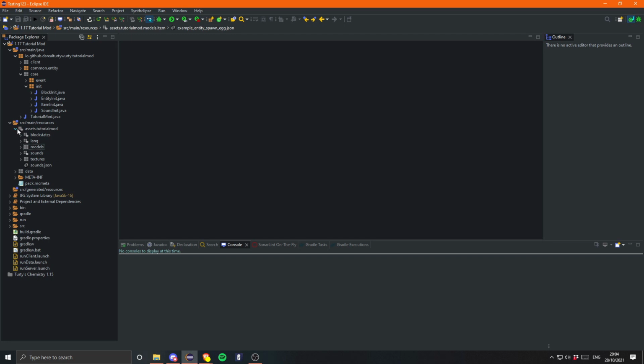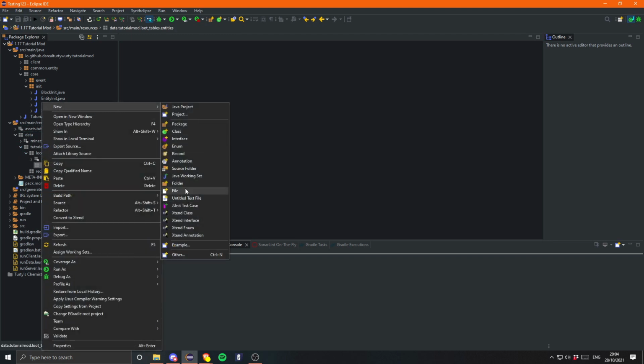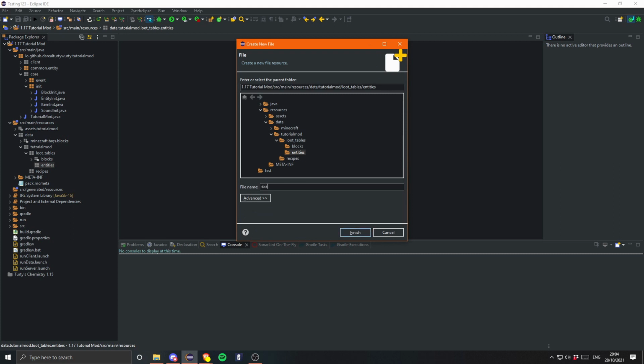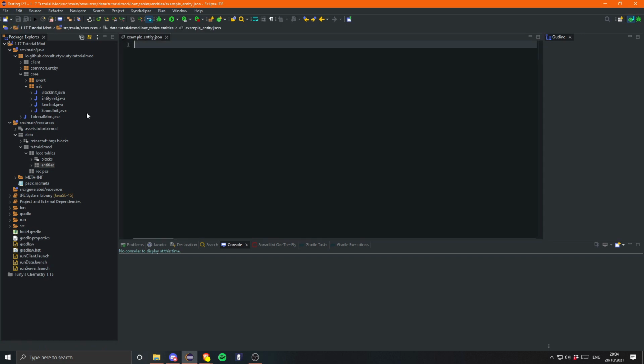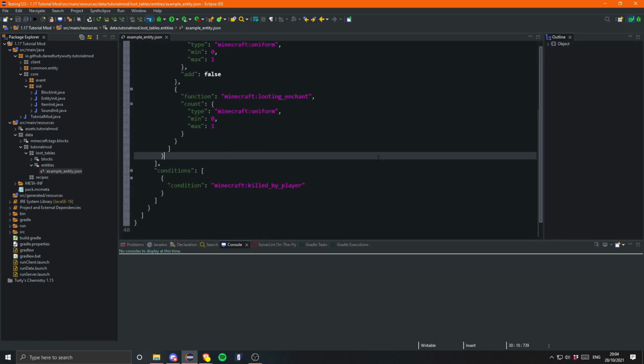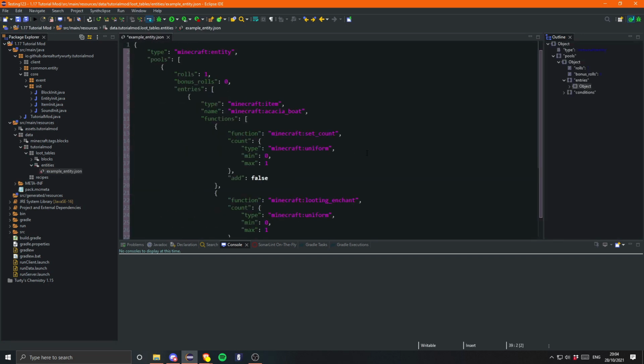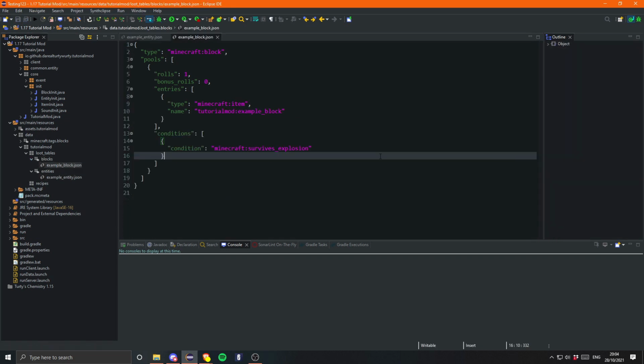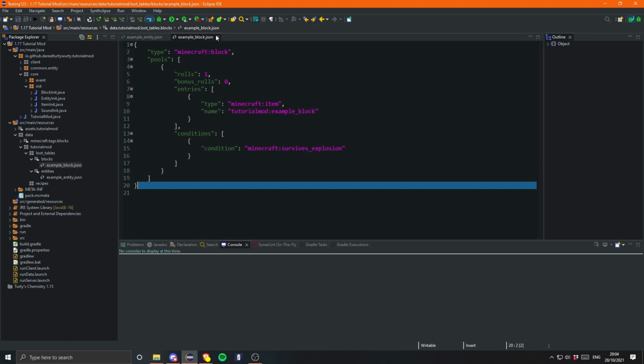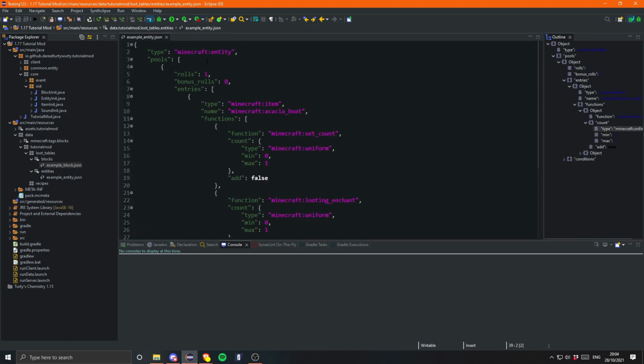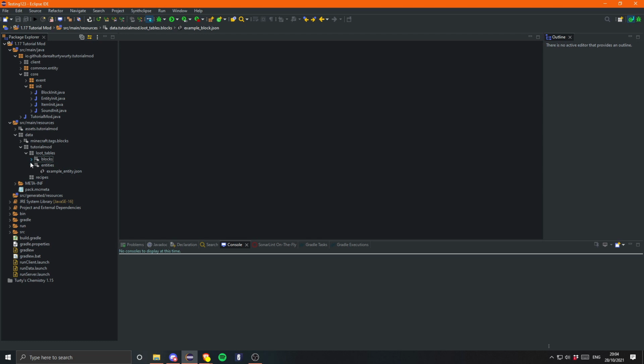So now we can come back into Eclipse, go into your data folder, into tutorial mod, loot tables, and entities. And in here you can create a new file. Just call this example_entity.json. Okay, and just paste it in here. And I'm just going to format that. I actually forgot to format the block one, but I think I can do that here too. Just makes it look a little bit nicer and more official.